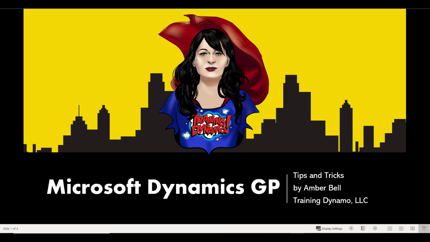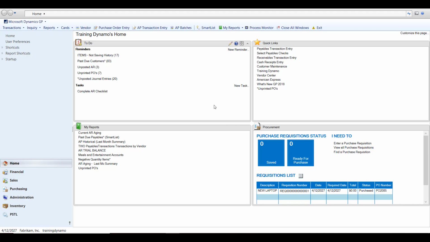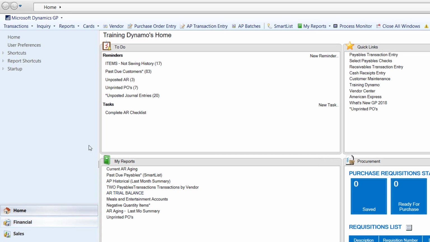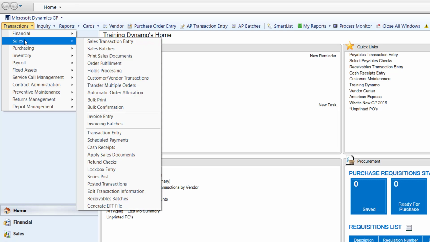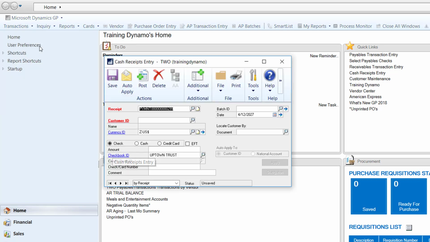Today we're going to be talking about ways that you can navigate a little bit easier in the program. I'm going to go ahead and open up GP, and inside of GP I'm going to open up a window. I'm going to go the long way. So what I'm going to do is look under Transactions, and I'll pick Sales, and I'll go down to Cash Receipts. Now you notice I had to remember where that was. I had to navigate one click at a time.